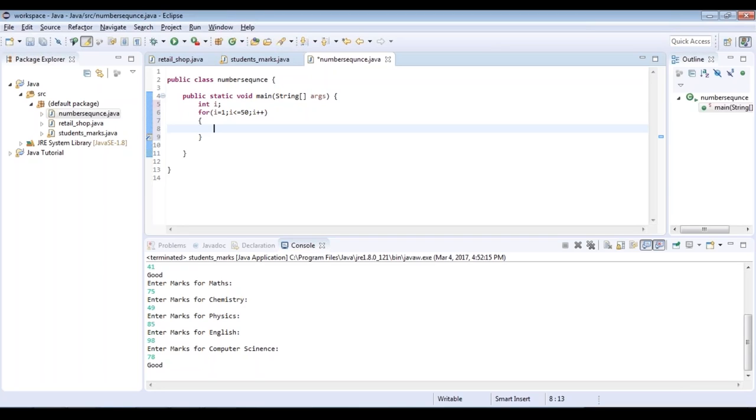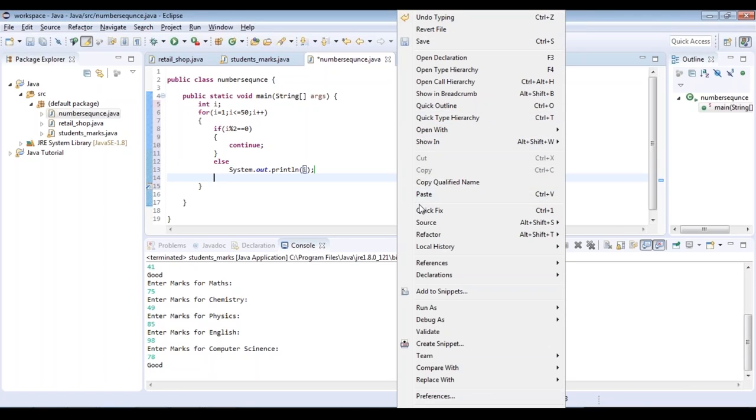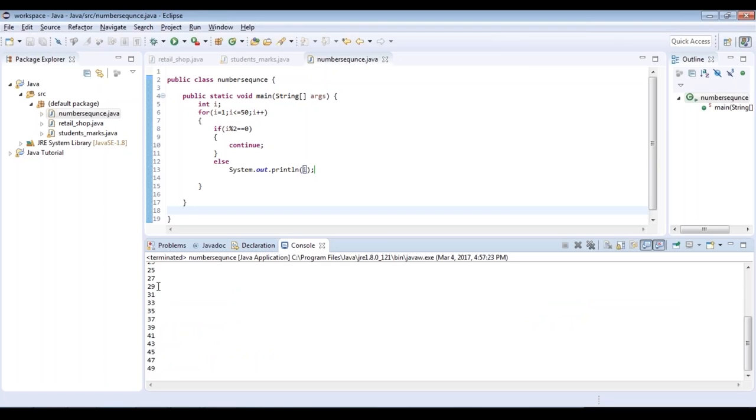So first thing, let me check if the number is odd or even. To do that, all you have to do is say if I modulo 2 is going to be equal to 0, then that means the number is an even number, because all even numbers when divided by 2 give me a remainder 0. So in that case, I'm going to write a continue statement. That means don't bother with the statements after this, go ahead to the next iteration. If not, then else I'm going to print that number. So what happens here is that it's going to run and print all the odd numbers till 50. Save it and let's execute this. So you can see all the odd numbers are printed.